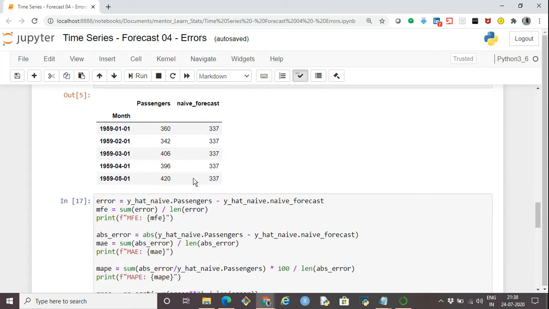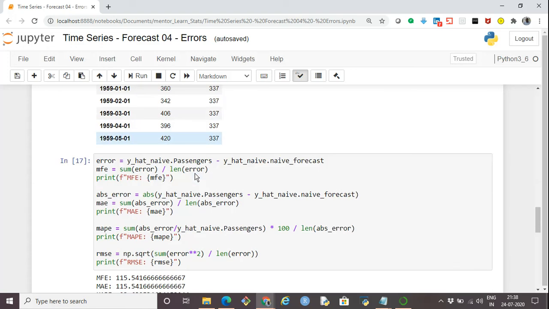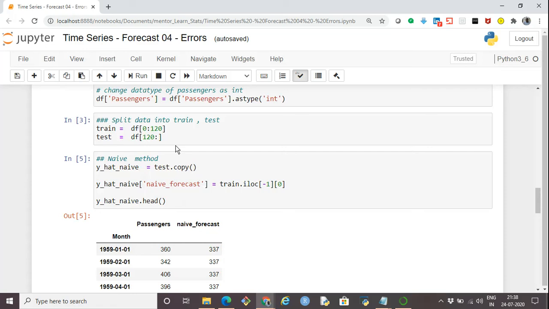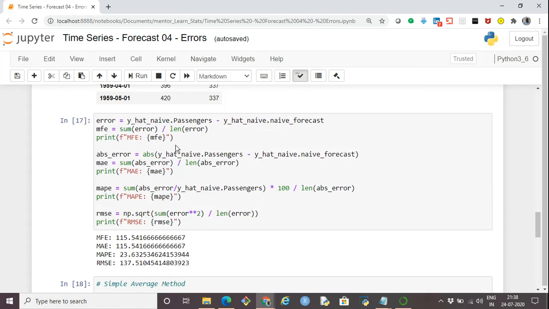So this is how it is. The last observed value in the train data set was 337. This is the forecasted value for each of the values of the test data set. Now what we have to do is calculate the different error methods that we had seen above and see how these turn up.